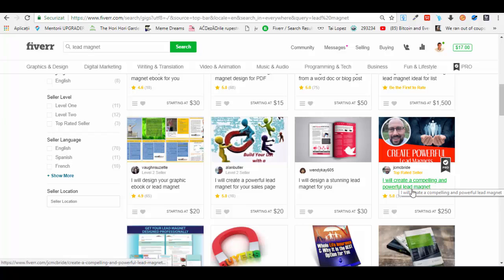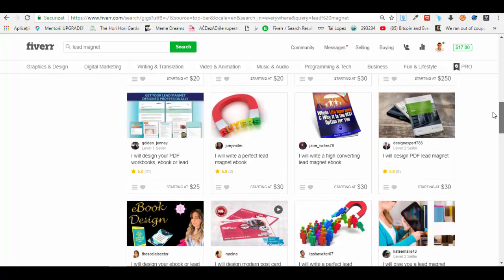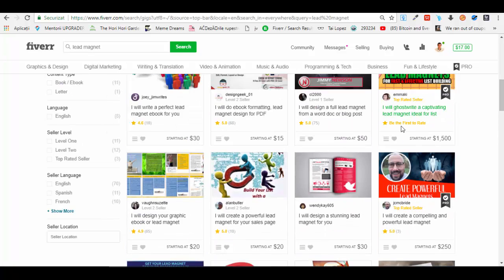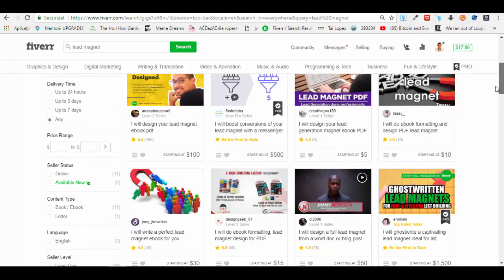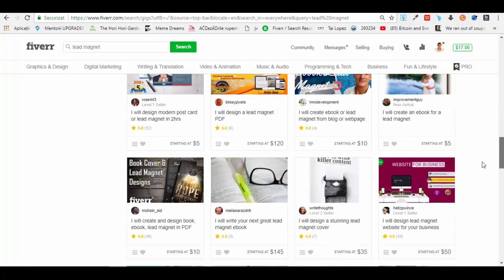I will create a compelling and powerful lead magnet, $250. This one is a little bit expensive. This one is $20, so it's pretty good. Anyway, you have a lot of options, ranging from $20 or $15 up to $250 if you want something more complex. Okay, but be sure to check out the reviews. Okay, this is very important. For example, I will design a full lead magnet from a Word doc or blog post. This one has 75 reviews, most of them 5 stars, so it has an average of 5 stars, which is very good. Okay, just scroll down, have a look, and you're pretty much good to go.